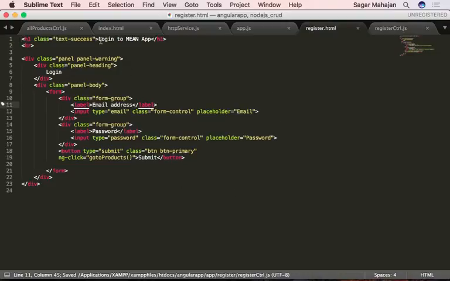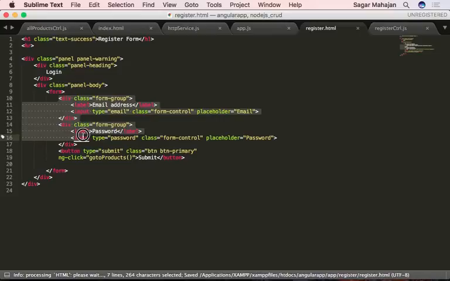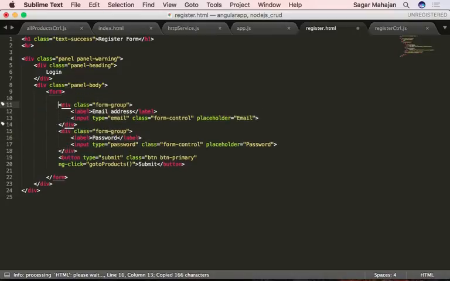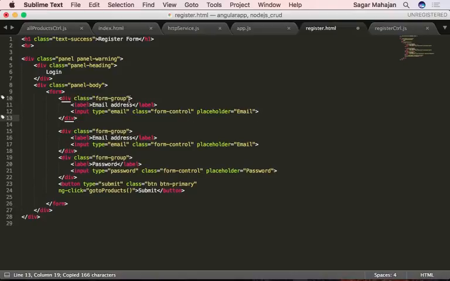Okay, and now this is the register form, so we'll say this as register form, and let's add a few more fields to this. Let's have the name, okay, and name, email, what else we will need.